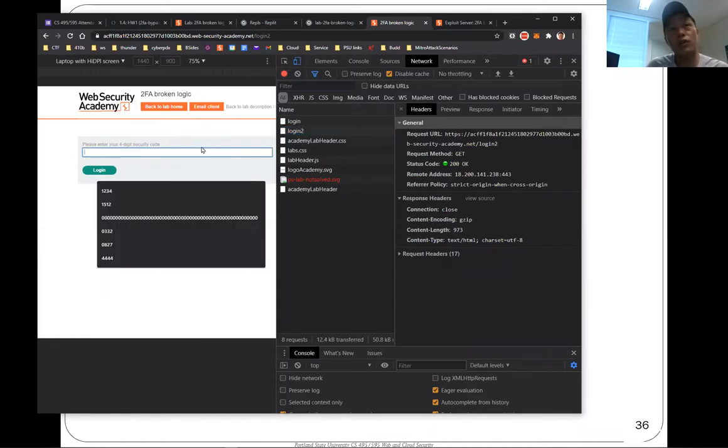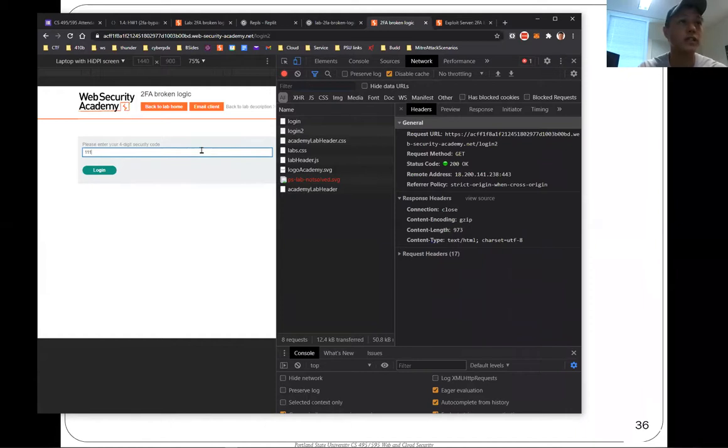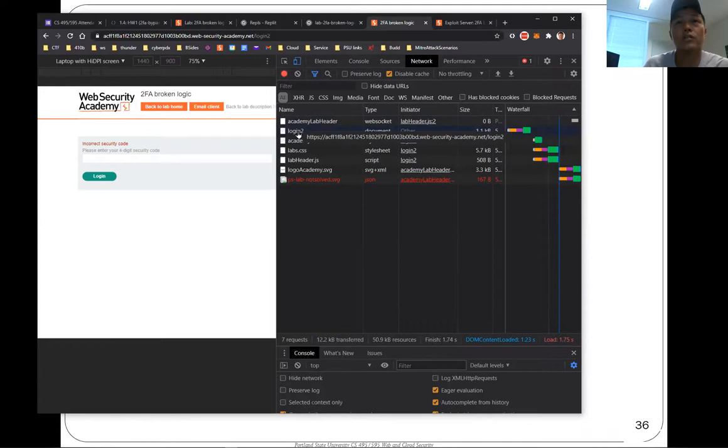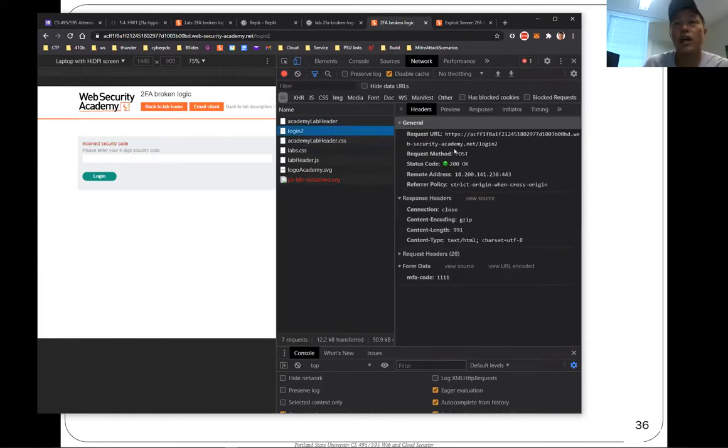Now, the security code that we were given was 1332. So now what I want to show you is the difference between giving the correct code and giving the incorrect code. So here I'm going to give the incorrect code, which is 1111. And I'm going to log in, and you can see it goes to login2, and it gives you an incorrect security code. So here is the login2 request, and it gives you a POST, and the result is a 200.